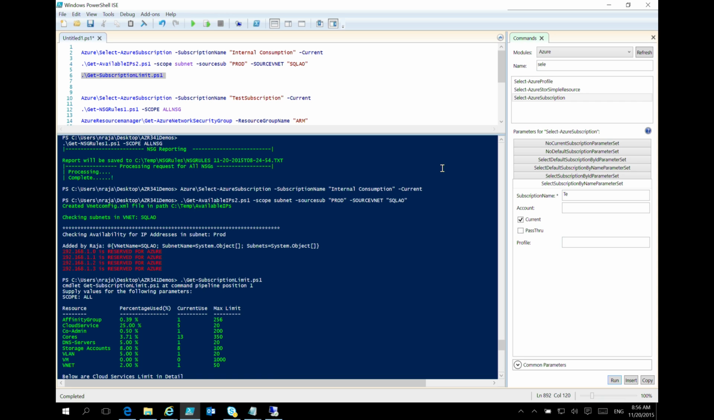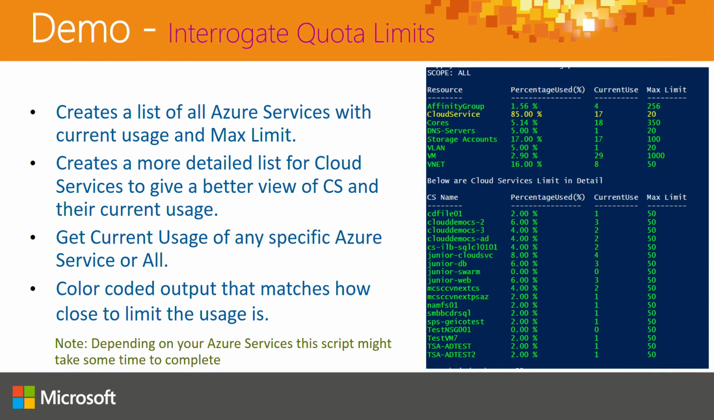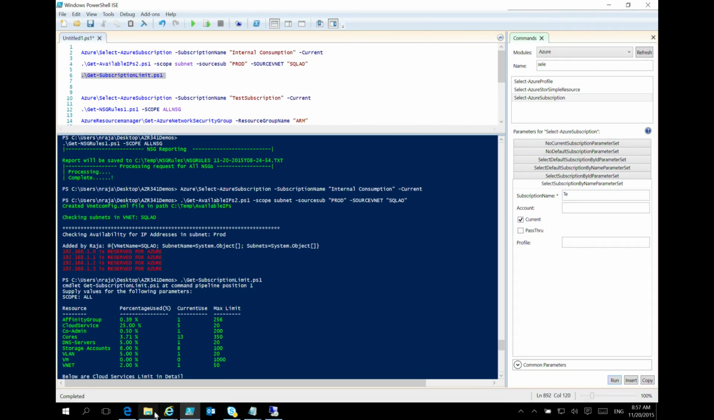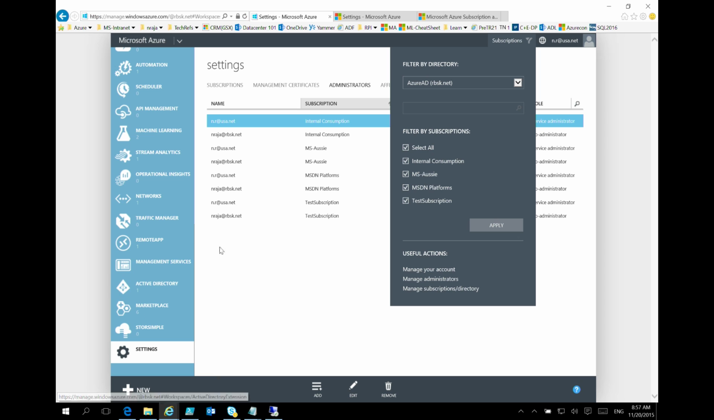Okay, so that is the capability to interrogate: REST API, PowerShell, as well as on the portal, where we have certain basic information exposed as well.